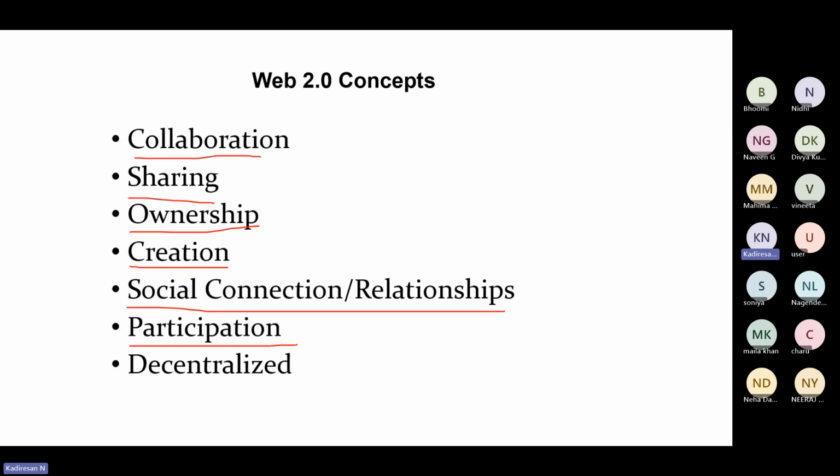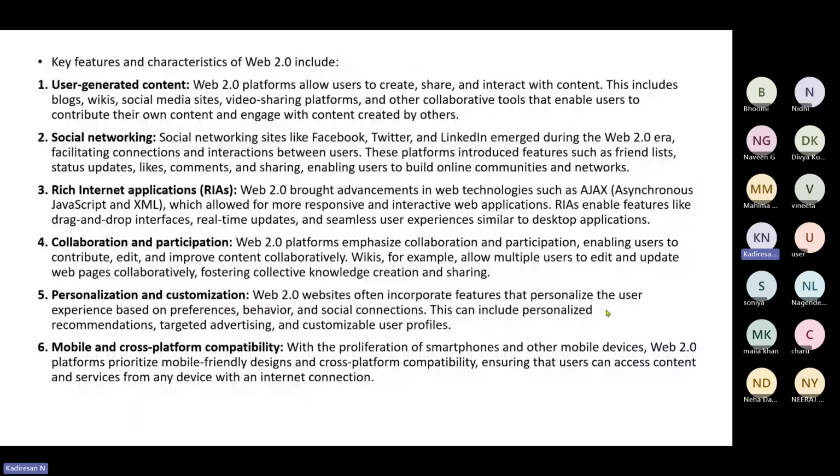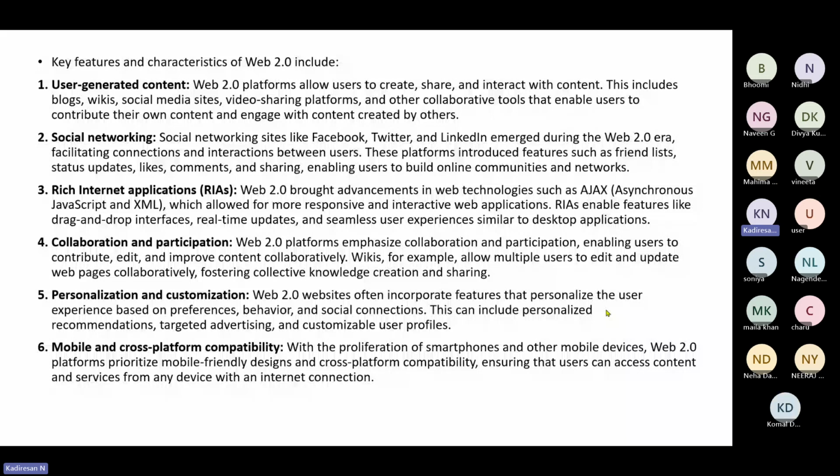So here I have mentioned some of the key features of Web 2.0, such as user generated content. Basically in Web 2.0, lots and lots of content is being created day by day, or we can say every second millions of pieces of information are being created, and they can be shared and interacted with. This includes blogs, wikis, social media sites, video sharing platforms, and other collaborative tools that enable users to contribute their own content and engage with content created by others. You can also share your content, and engage with the content shared by others.